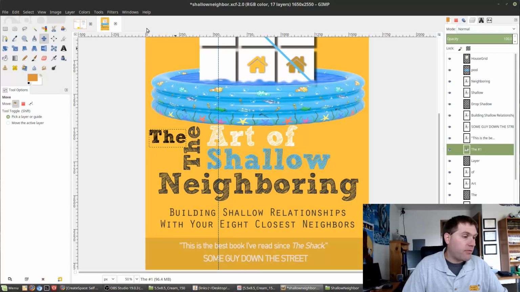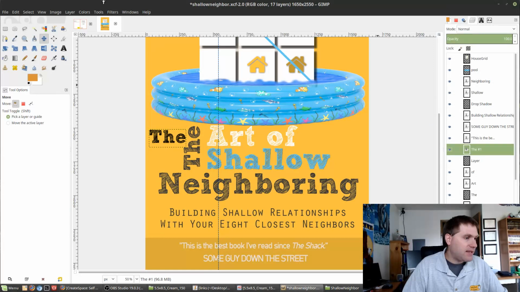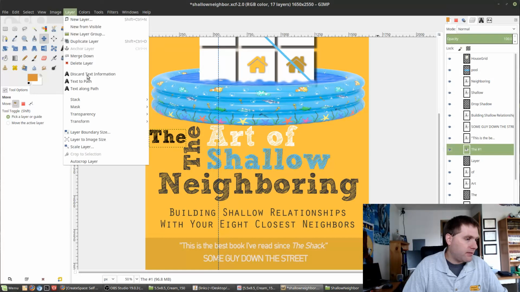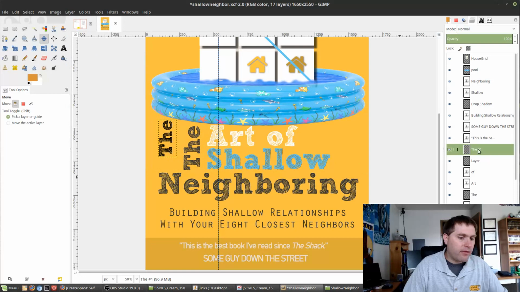But then what we want to do is take your layer, which is this one here, and we're going to transform it. And I'm going to rotate it 90 degrees, I believe counterclockwise. You'll see that immediately takes it out from being a text editable layer. But then you can align it to wherever you want it to be aligned. So that's how you go ahead and do something like that.